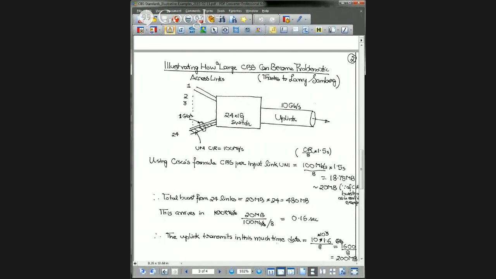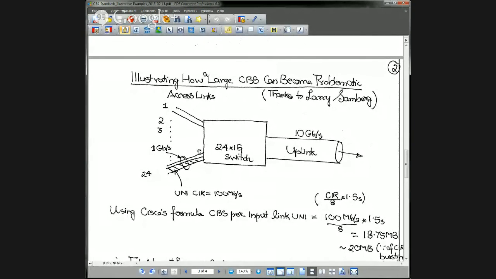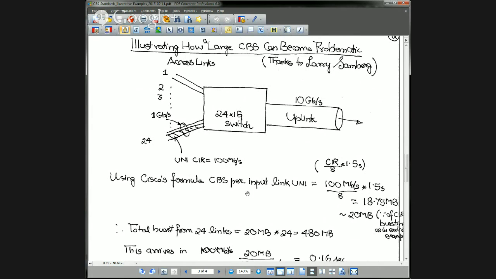So what we have here is we are assuming a simple 24 by 1G switch. We have 24 access links, each running at 1 gigabit per second, and one 10 gig uplink as shown here. And let's assume that each of the access links, we have a UNI feeding it with a CIR of 100 megabits per second. And for calculating CBS, we just use the Cisco formula per each input UNI, which is 100 megabits per second divided by 8 times 1.5. That's roughly 8.75 megabytes. And if you add up a little bit of overhead because of CIR being able to burst, let's round it off to about 20 megabytes.